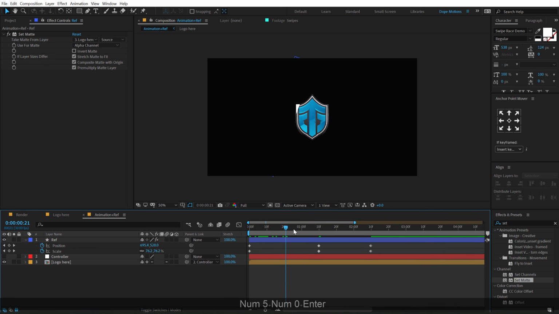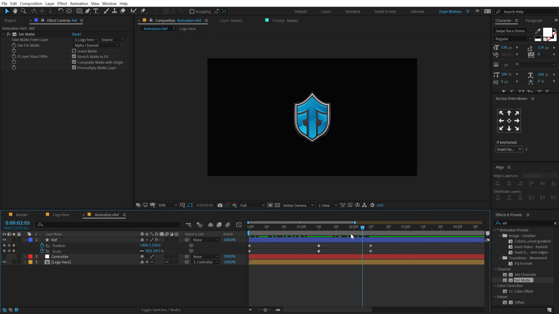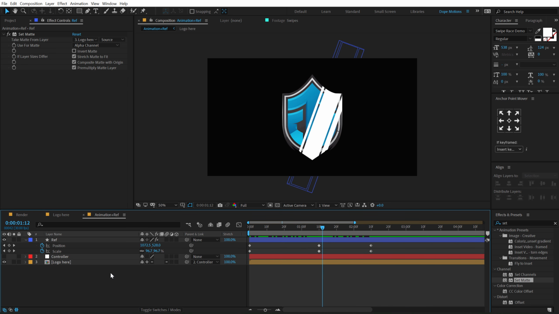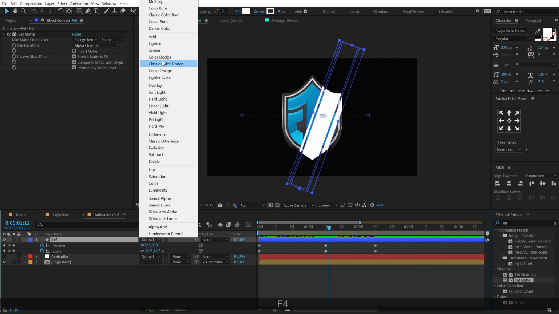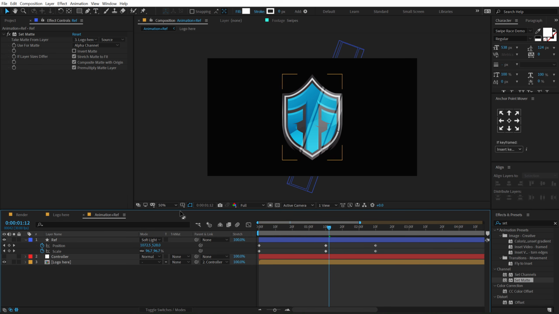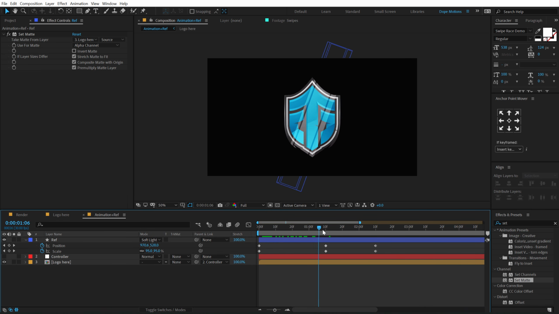So basically now we have something which looks like this. And then I can change the blending mode of this. So I'm going to hit F4 and let's set this blending mode to screen, or not screen, actually soft light. Yeah. So now it looks more like a reflection, as you can see.